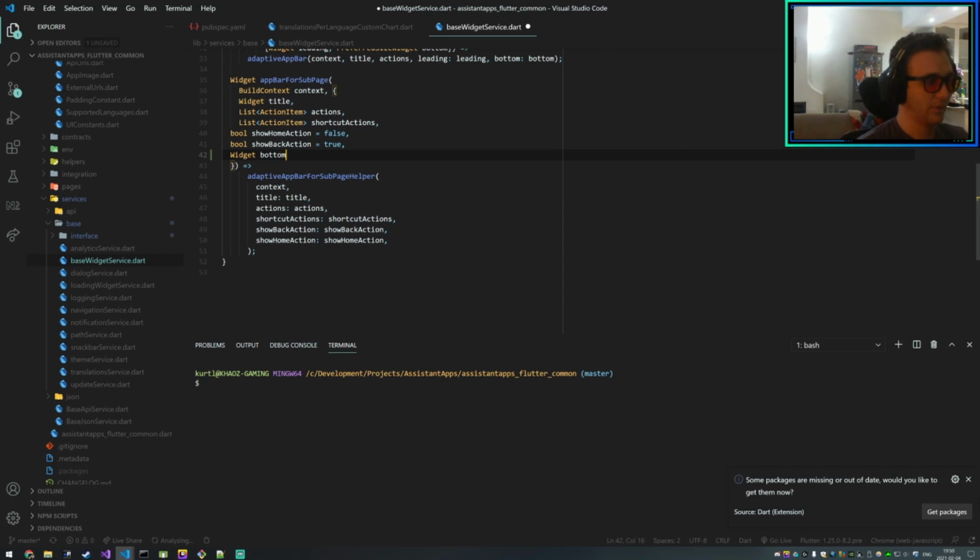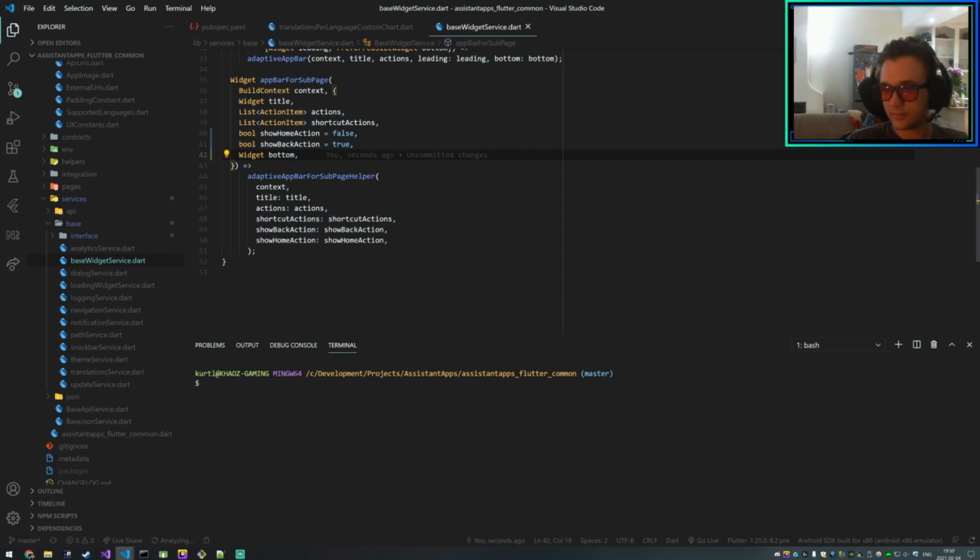Widget bottom. Put a comma there. Come on, save buddy. Save. Make the white dot go away. Faster. We have the best diplos and the laggiest bases.